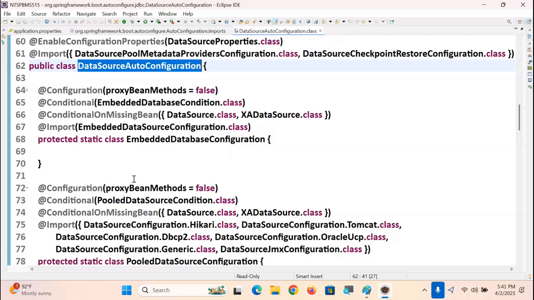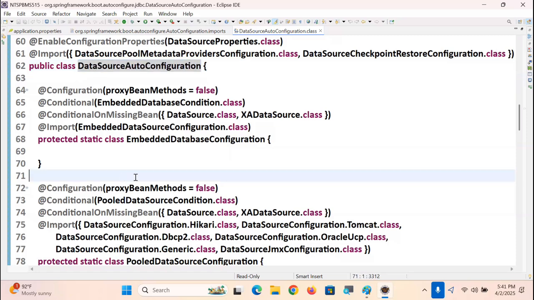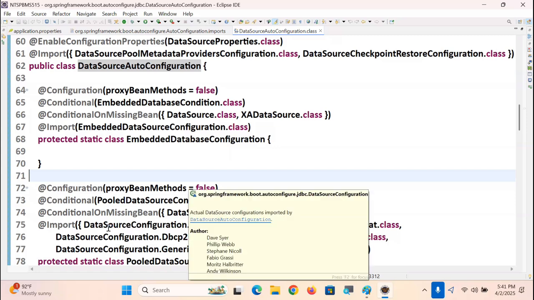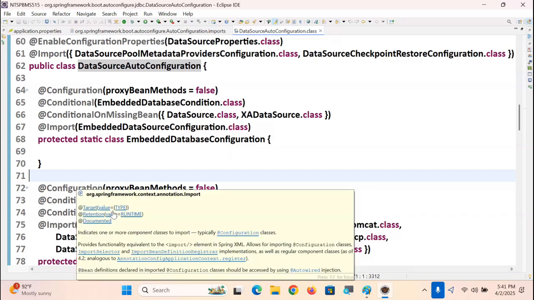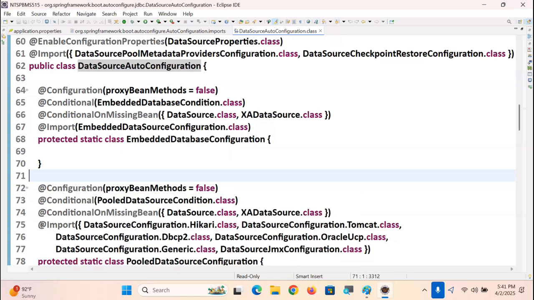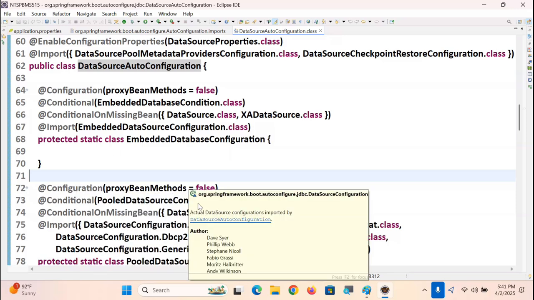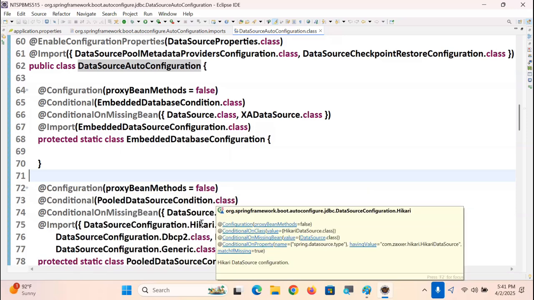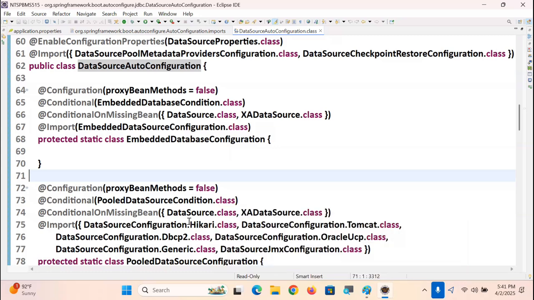Come on. It has a lot of nested configuration linked with other configuration classes. Come on, my dear. This configuration class itself is linked with what? Other configuration classes. Check it out. Import DataSourceConfiguration.Hikari.class. Yes, my dear. Okay, now open this.